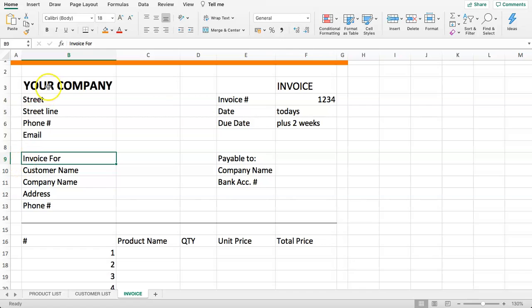Once you figure out how this works, you probably can figure out how you can do it for your own company if you have like 2 or 3 branches where you want to adjust the street name or the contact details here. Let's go and start here.